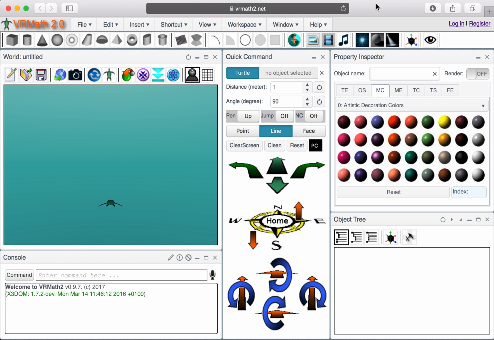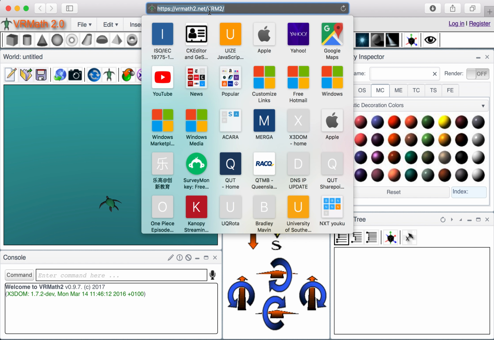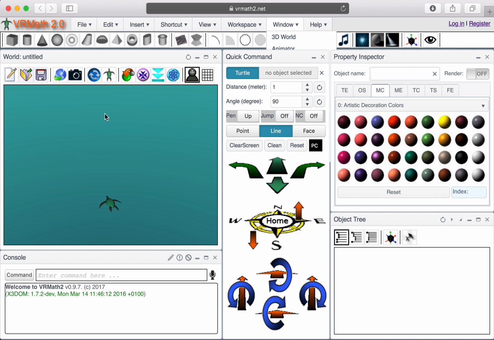In this tutorial, I'm going to show you how to create a planet Earth, and the Earth will be spinning on its spinning axis. Let's start with the world here. This is VRMath2.net/VRM2. This is the VRMath2 Editor, and we start with this 3D window here.